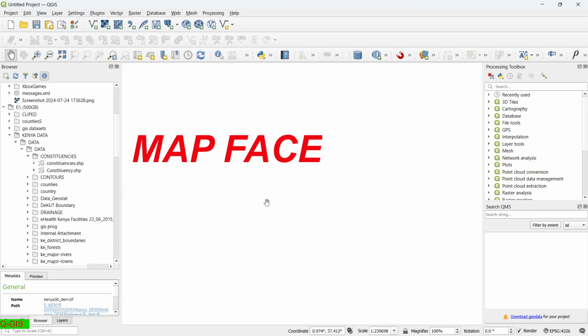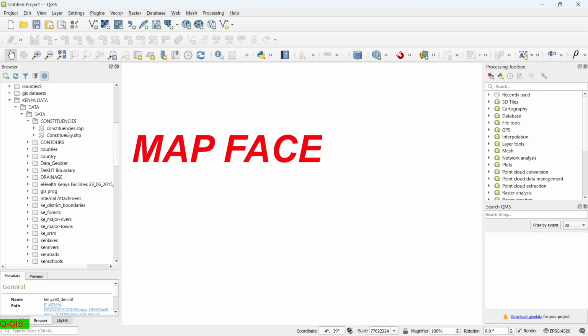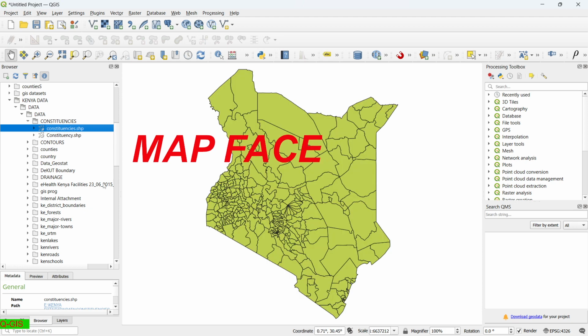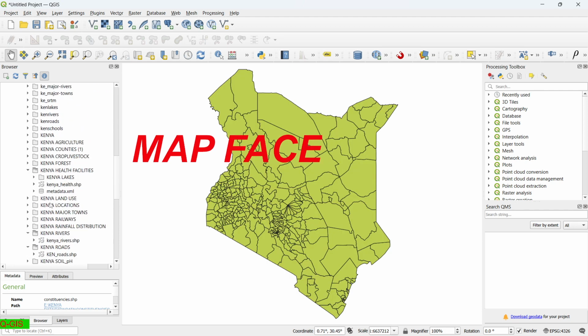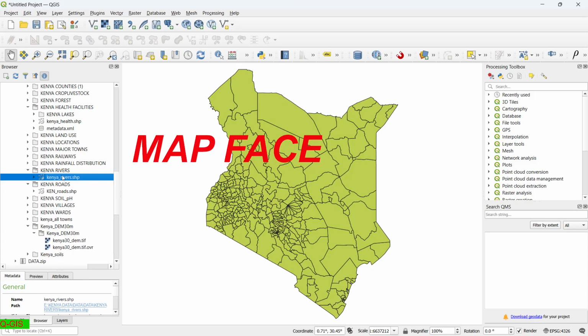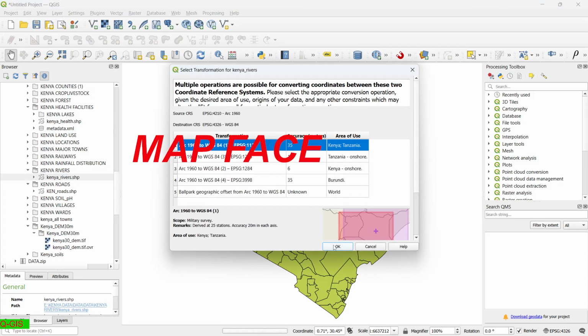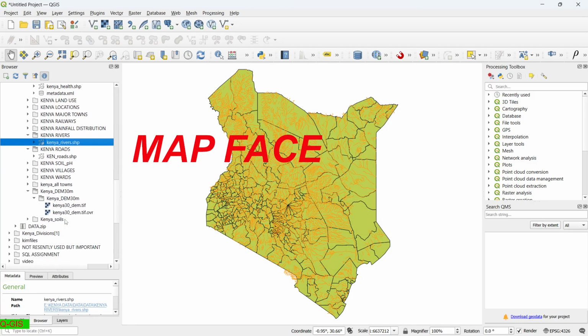So before the end of this lecture, you shall know how to load the shapefile, the raster layers, and how to make a map by clipping and how to arrange our map layout. So I shall load my data quickly by double clicking at the shape files or just drag and drop them from the browser panel. So ensure they have the same coordinate system.